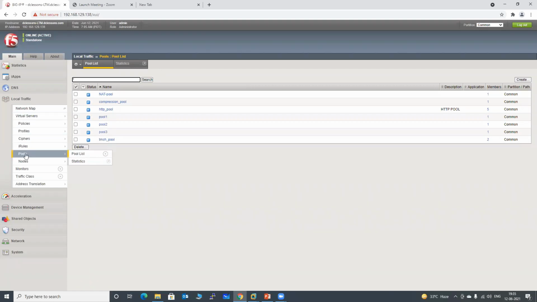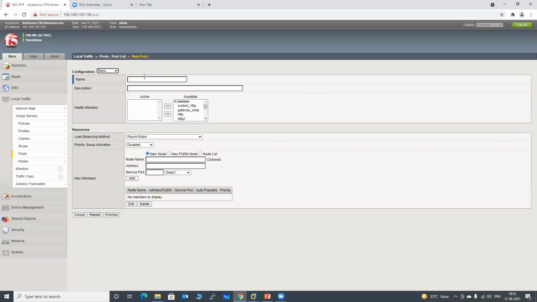So what we will do, we will go to the local traffic and the pools. So here you can see there are some pools we have already configured. These pools were used for taking snapshots while developing the DC lessons theory part. So what we will do, we will create a different pool. So in order to create a pool, click on create.